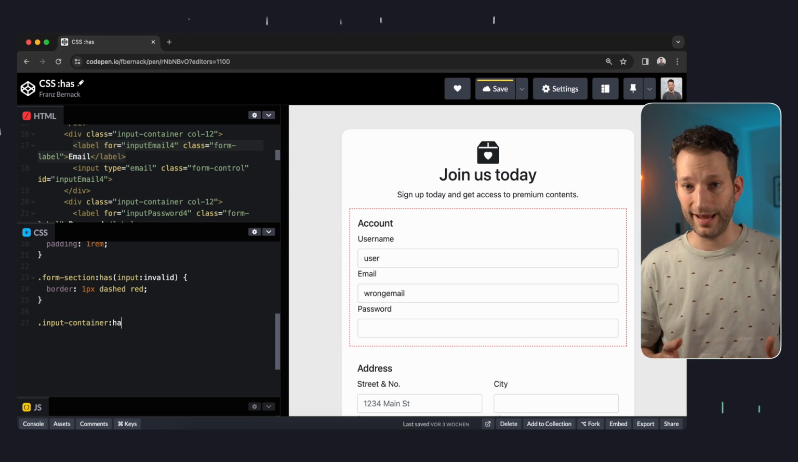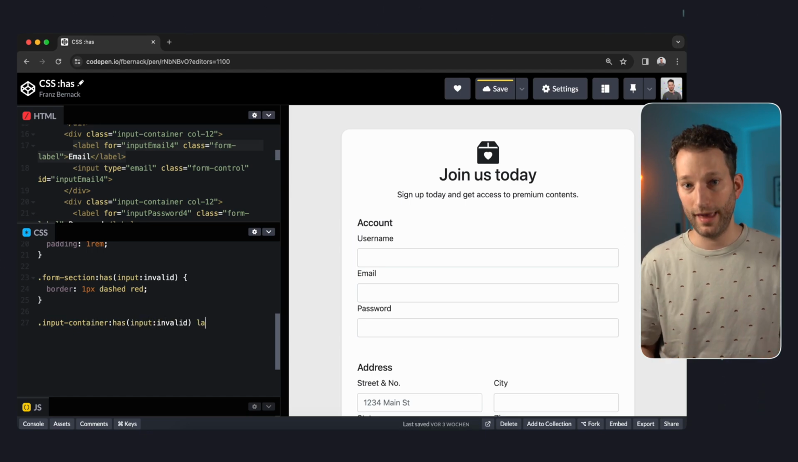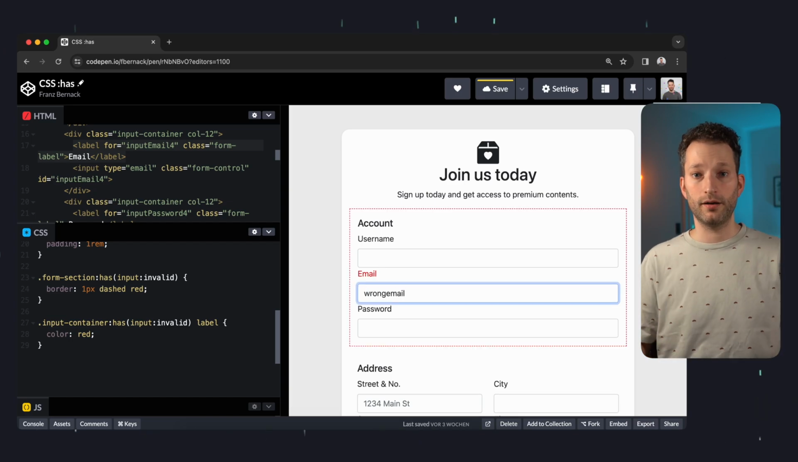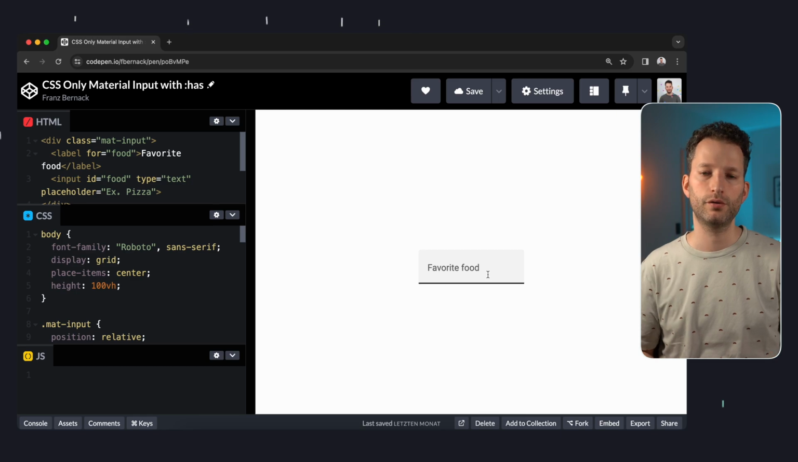This also works now. I then simply say if an input container contains an invalid input with :has, then apply the following rule to the label in the input container. Done! This example that I've created works in the same way. An input in material design look and feel with an animation on the label. This works completely without JavaScript and without any CSS hacks. Like all the other examples in this video, I have linked the code in the video description.